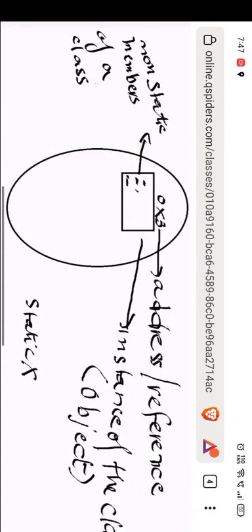Because all the members are being stored here, we can keep them in this block of memory. Therefore, we can access those non-static members only with the help of a reference variable. So this address will be stored in some reference variable.